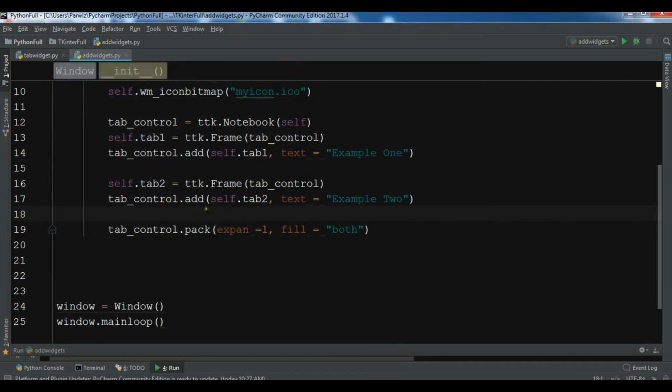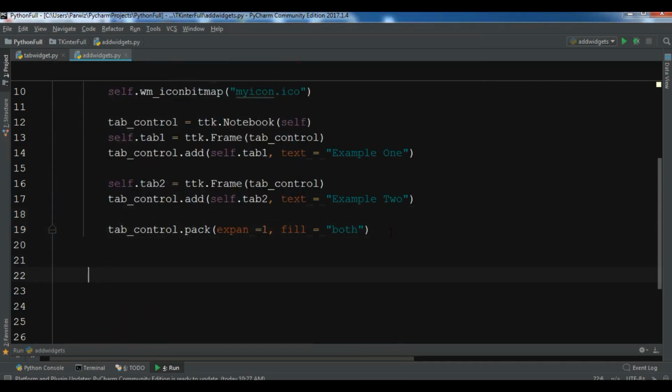Okay, so now I'm going to create a new method in here. I call it add widgets, like this.